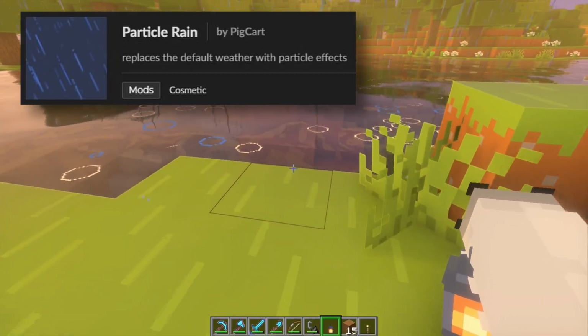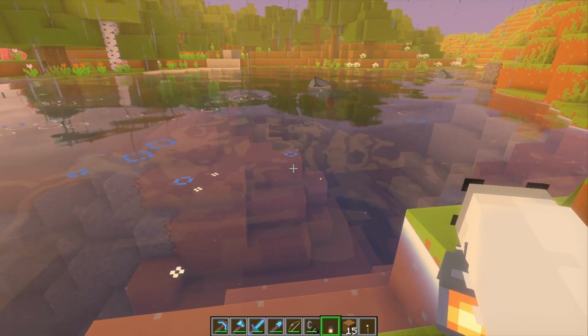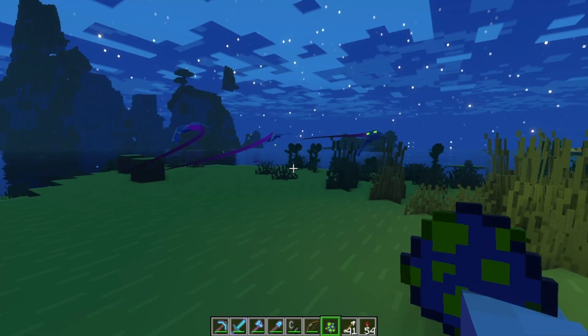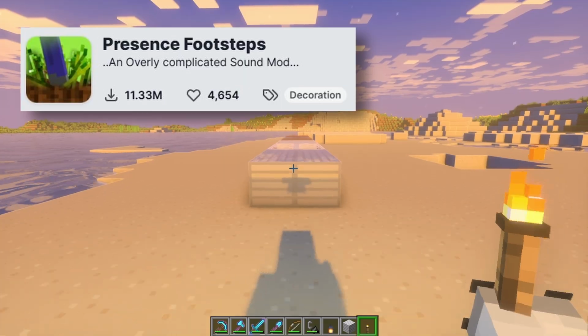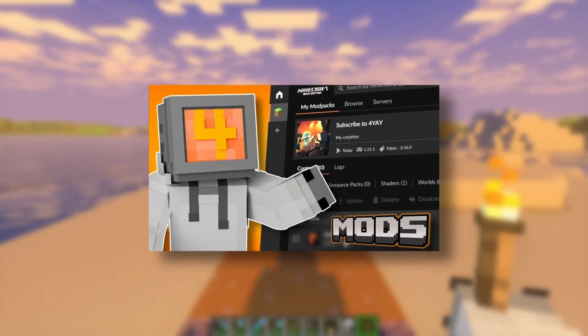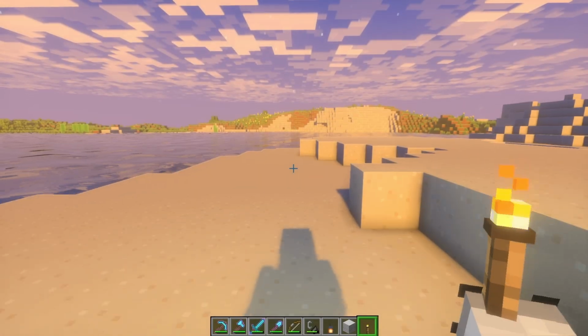Particle Rain, which makes rain look way better than it does in vanilla. Perception, which adds immersive trailing on bows, elytras, and phantoms. And Presence Footsteps, which I covered in my last modding video, but it's still very groovy.